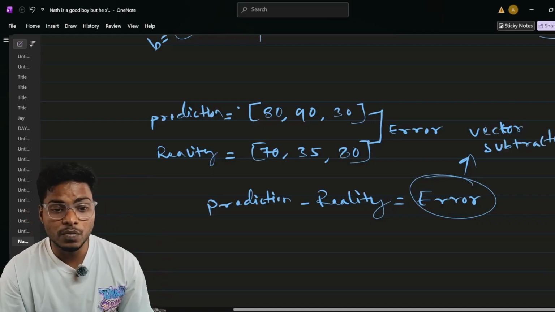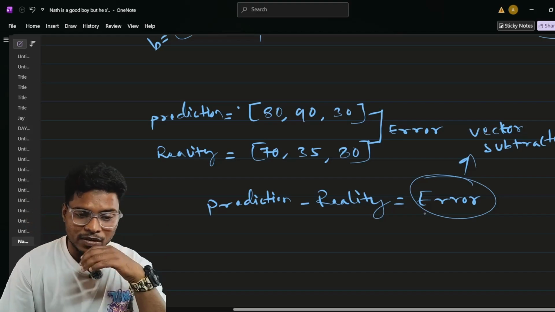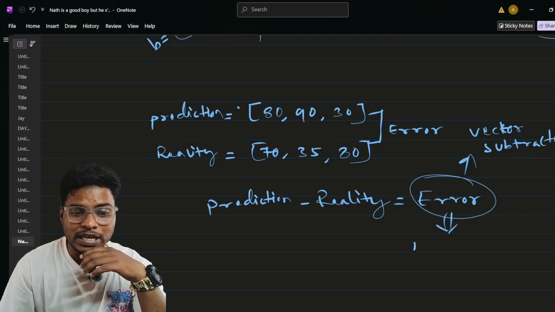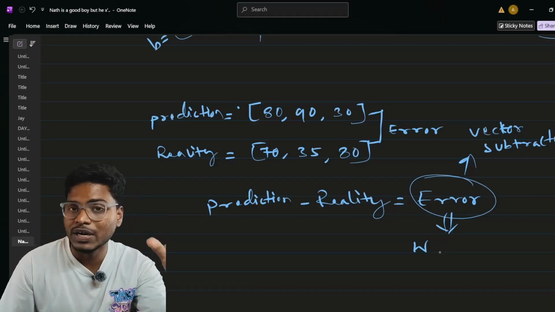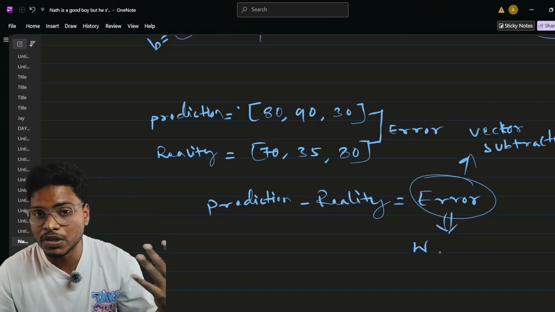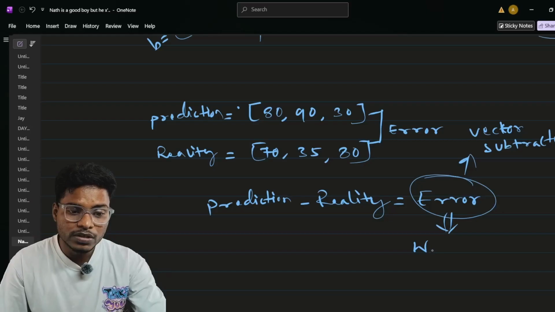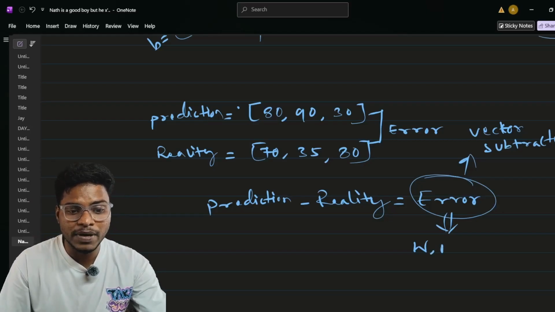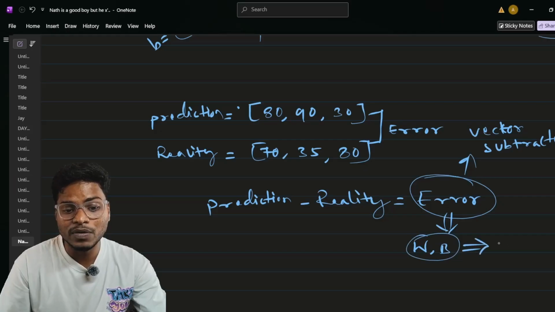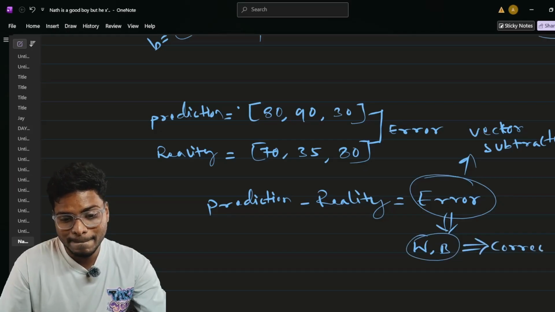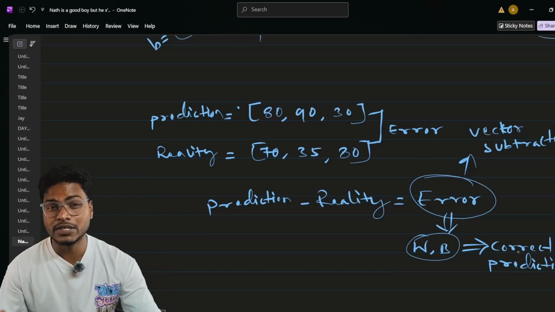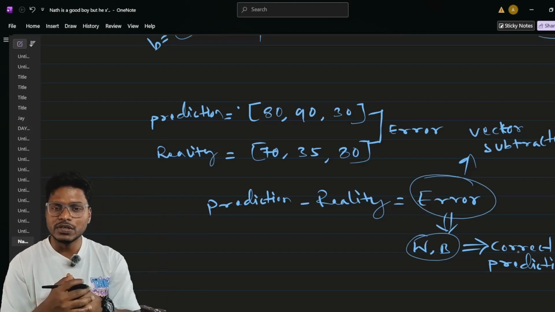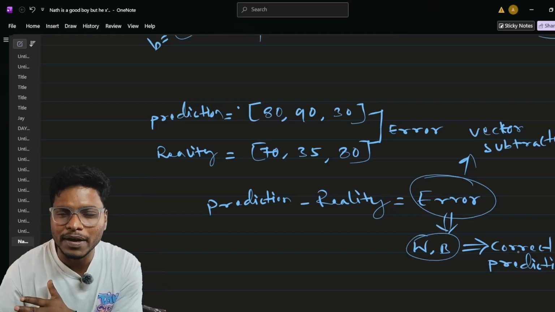Then you should ask me, sir, why do we need to find the error? We find the error so that we can adjust our W. As I told you, W is the weight that we assume as the first thing. Later the machine will learn what the weight is for each subject or each feature, so that we can adjust our weight and bias. Only then will we get our correct prediction. This is why vector addition and subtraction plays a critical role in AI. If you understood, now let's do the math using NumPy in Python.